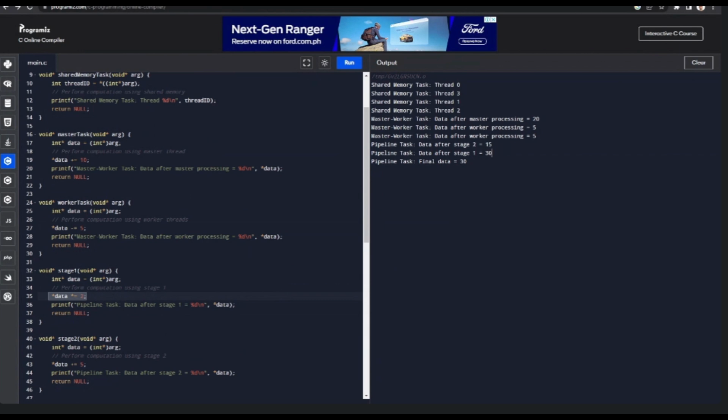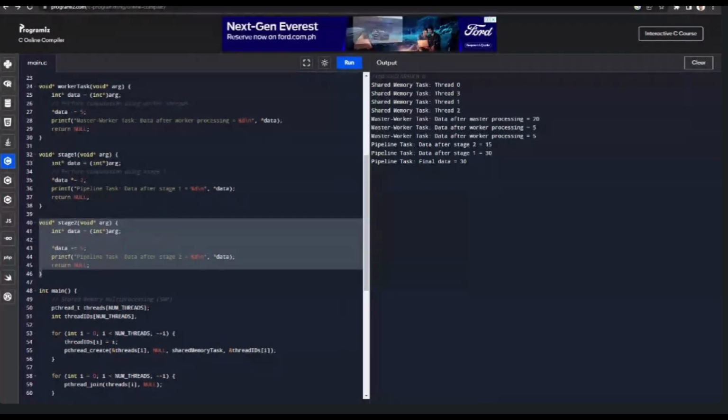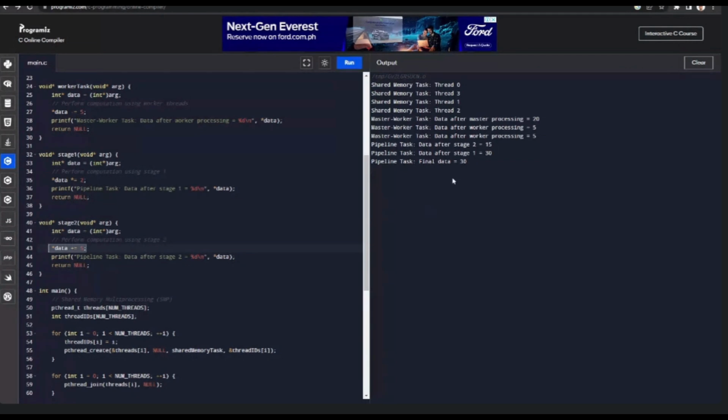Next is the pipeline task from stage 1, in which this line is printed as a result of the execution of the stage 2 function by a stage 2 thread, in here, on the value of the shared variable called data. In the main function, we create a stage 2 thread and pass the pointer of the data to the function, which then adds 5 to the data in here, and then the value is printed.